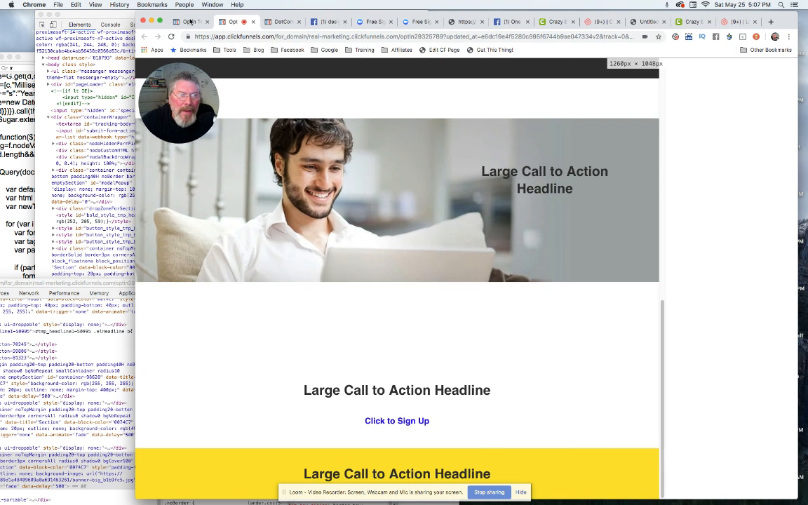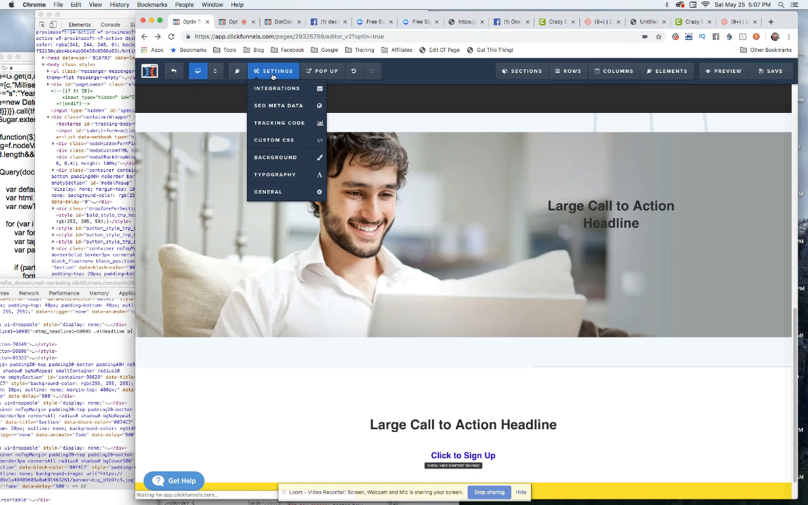So again, those are the three elements that you need. We'll go back into the CSS just so you can see again.